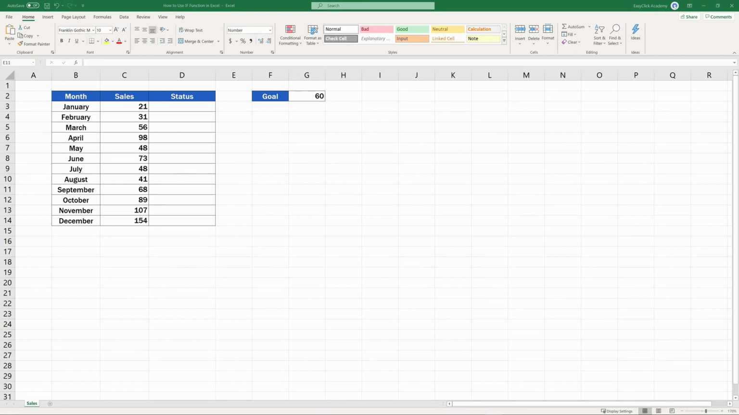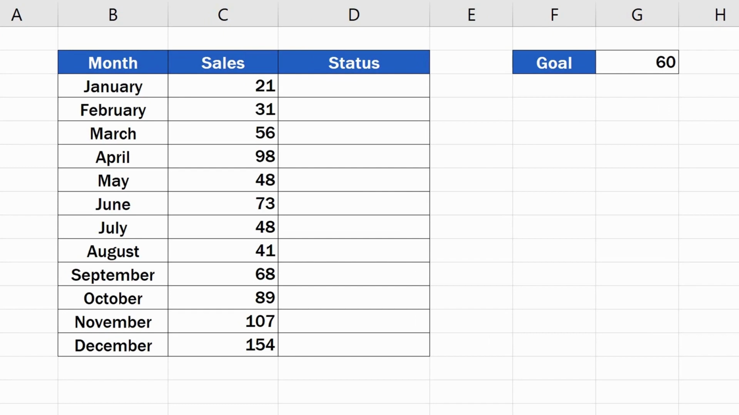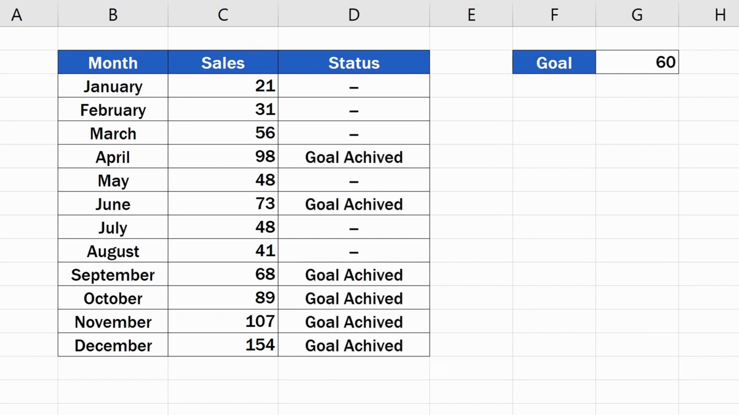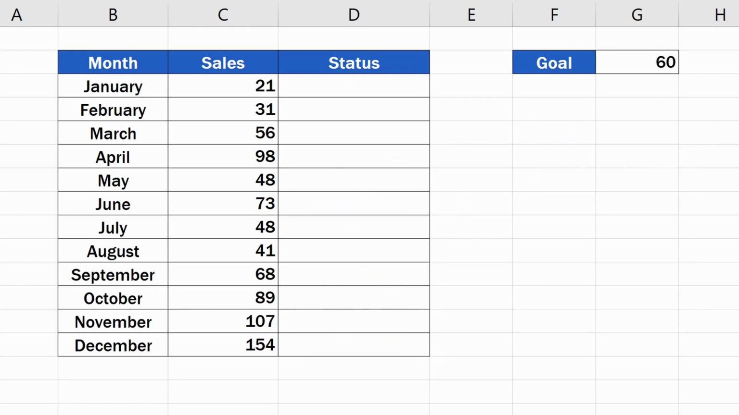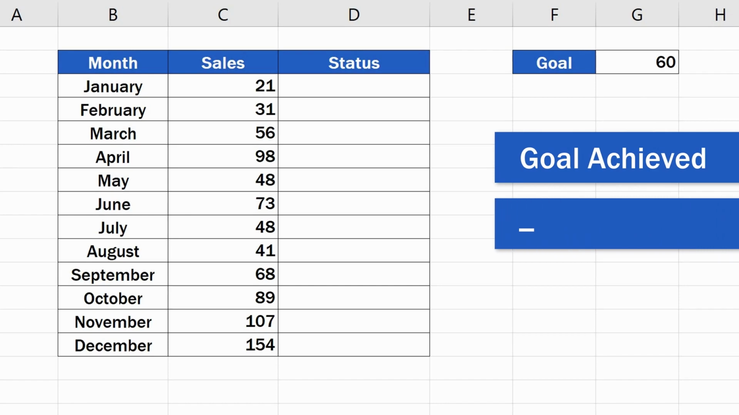This function comes in handy when you need to evaluate a logical condition and quickly find out whether it is true or false. In this tutorial, you'll see how the IF function helps evaluate whether the sales for a particular month met the goal that had been set. If yes, Excel will display the message "goal achieved." If the condition comes out as false, a horizontal stroke will show instead of the message.